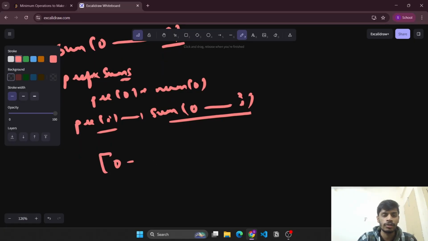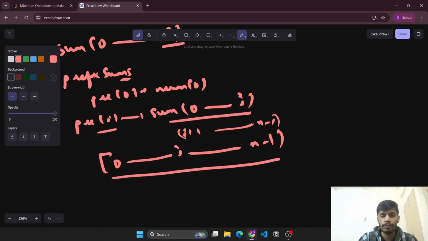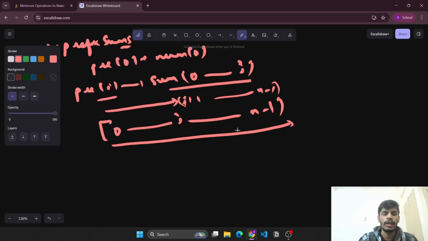So suppose this was the array from 0 till I till n minus 1. We need the sum from I plus 1 till n minus 1. So if this is the entire portion till n minus 1, we need to remove this portion that we have. So what we'll do is, for the I that we have, simply take the prefix of n minus 1 and decrease this part, that means prefix of I.